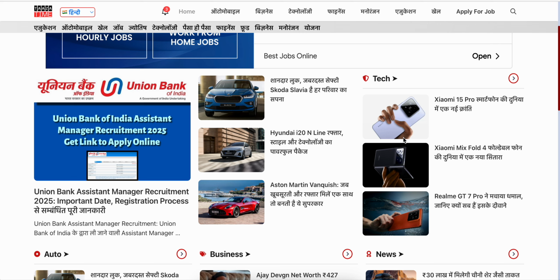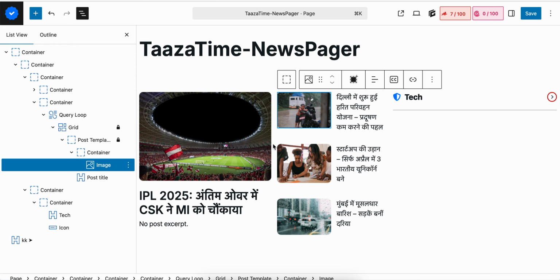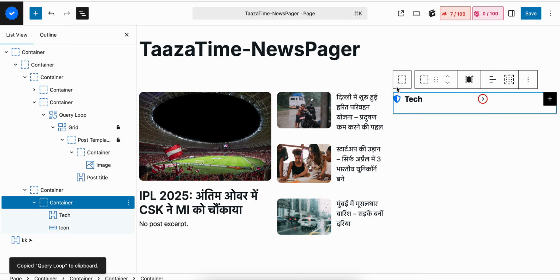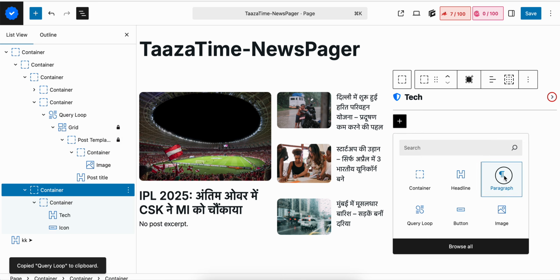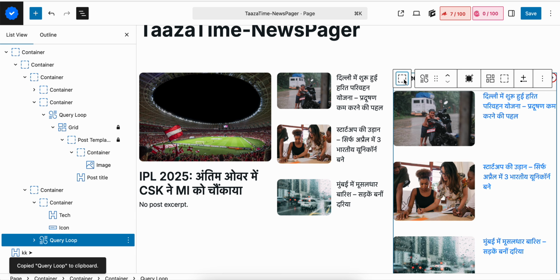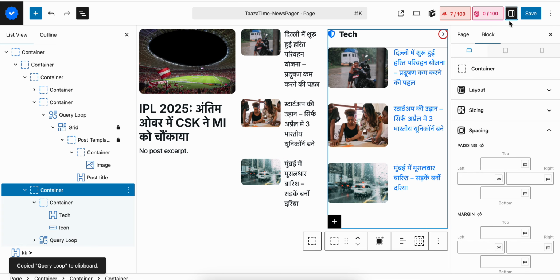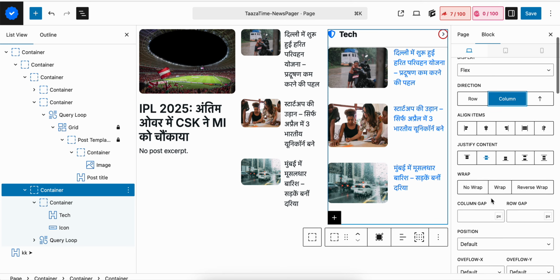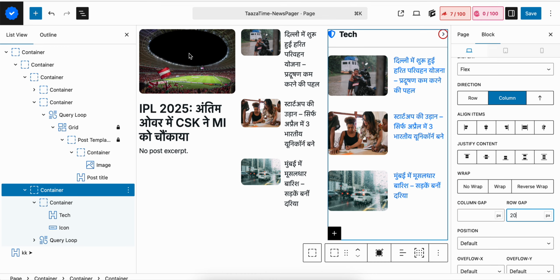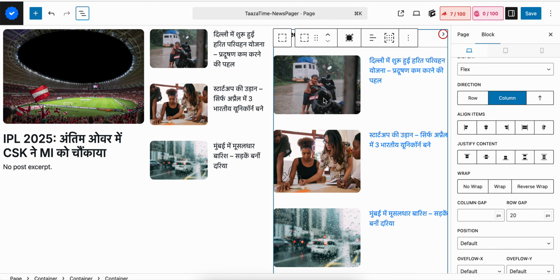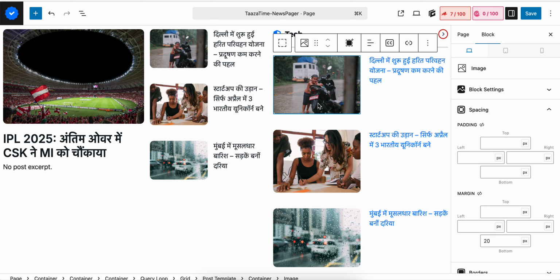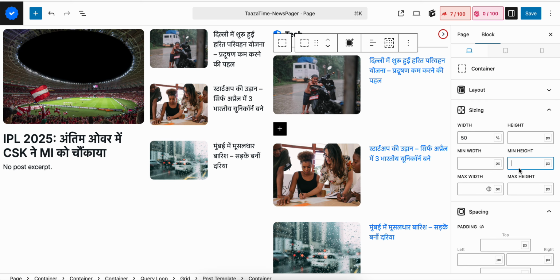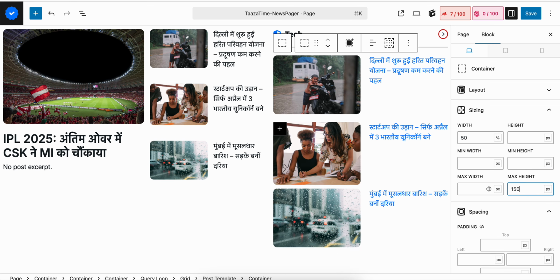I am going to add this section. I have to just copy it, and I am going to add it after it. Oh, yeah, I think you got the point. Here is the flex column and 20 pixel the row. And I am going to add size, minimum, maximum height, so it looks good.